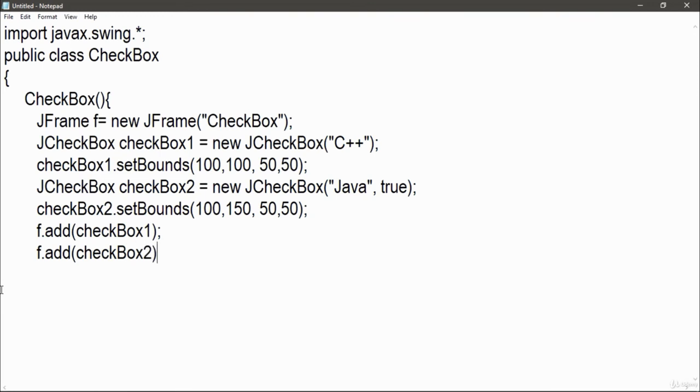You can add many checkboxes according to how many you want to add into your application. It's totally up to you. So add them into your frame and set the size of the frame, set the layout, set the visibility, and then save this file and run it in your command prompt.